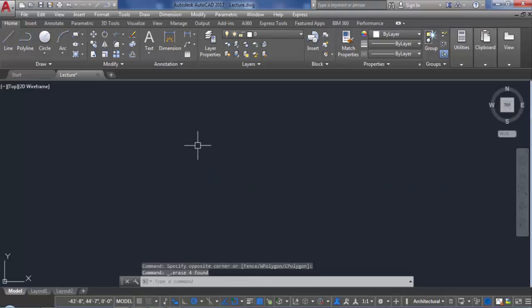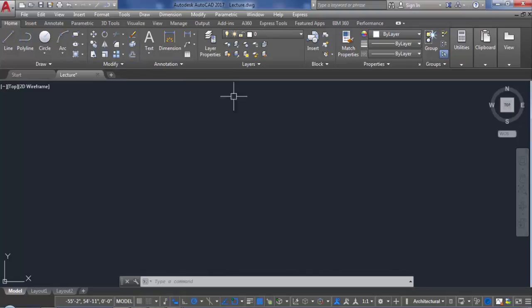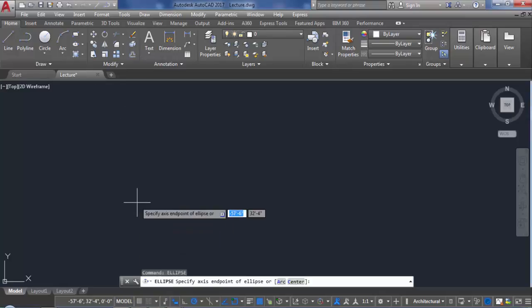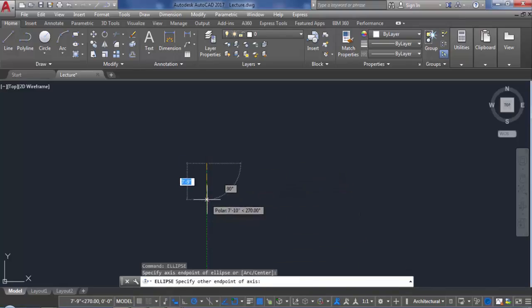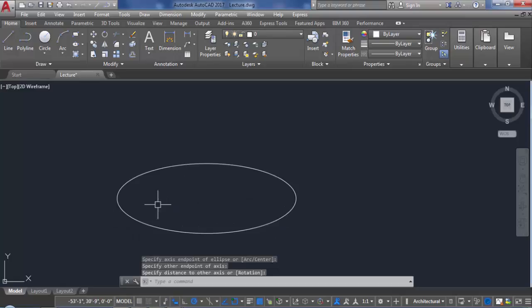Then we have ellipse. Of course, an ellipse is a circle with two radii or two diameters. So going for the command ellipse, then you can go for arc, ellipse, or center. I'll be going for the center of the ellipse. So I'll be first setting the first radius, and then another radius again. This is the way of drawing an ellipse.